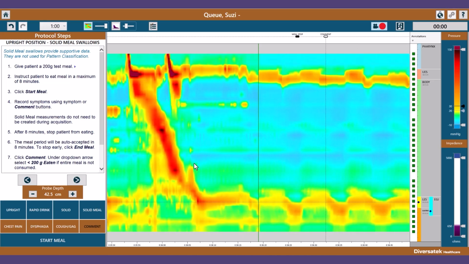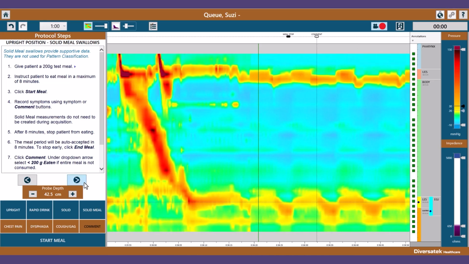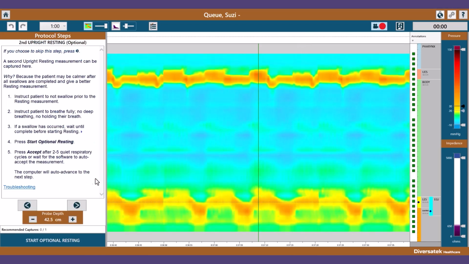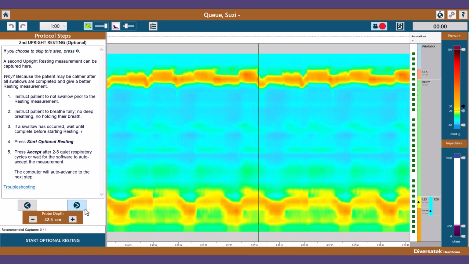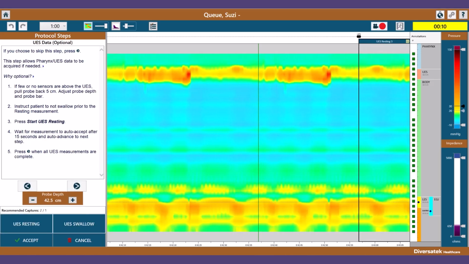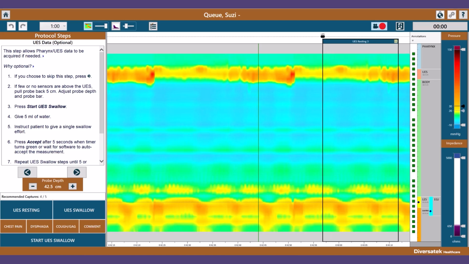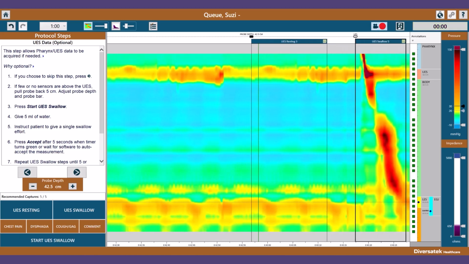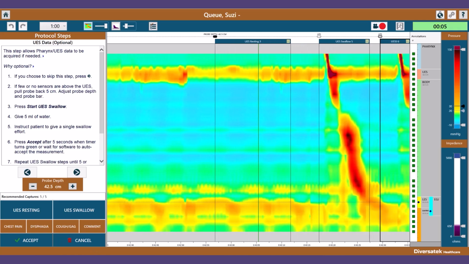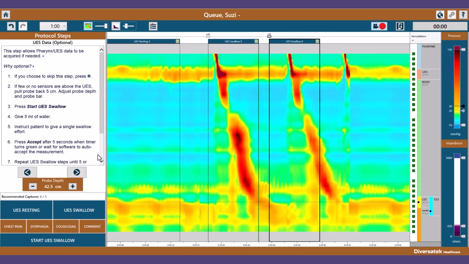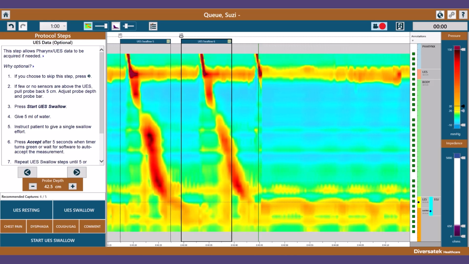In the next step, you may acquire a second upright resting measurement. If the original upright resting measurement was adequate, you may choose to skip this step. UES swallows are not part of Chicago 4, but may be desired data. The probe can be adjusted to show more pharynx above the UES prior to beginning. There are buttons for acquiring a UES resting measurement and 3 to 5 quick UES swallows.